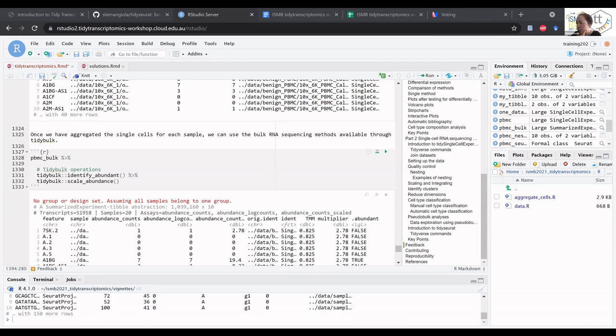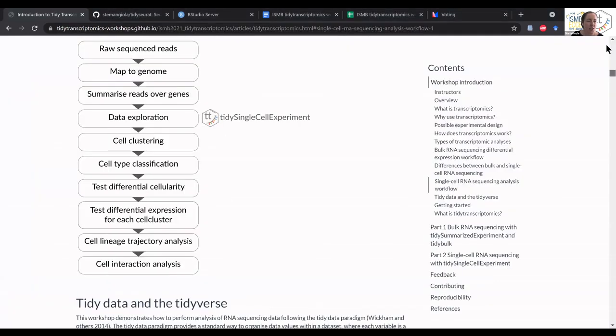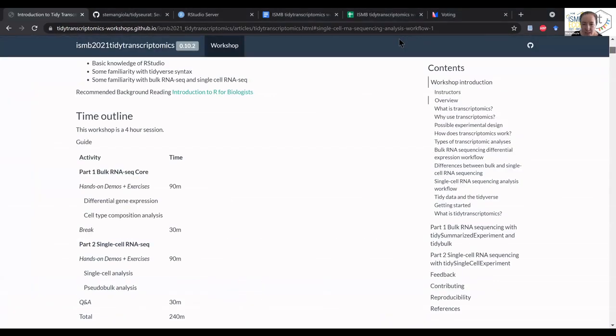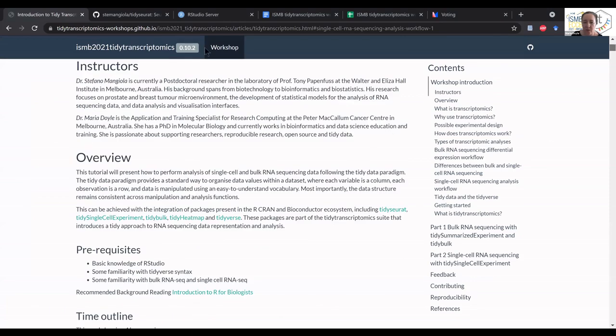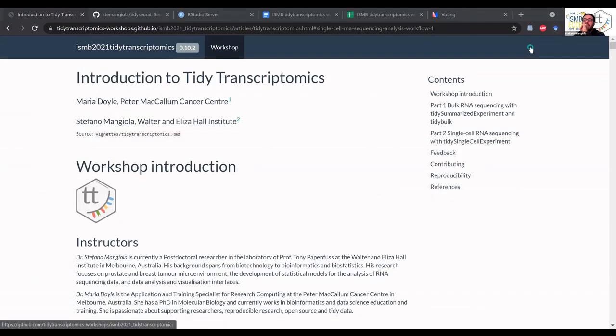So actually, Stefano, can you go back to the web page for the workshop that has the link to getting started and then local? So it is in the workshop introduction. Oh, is this here?